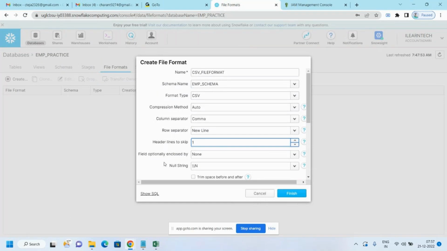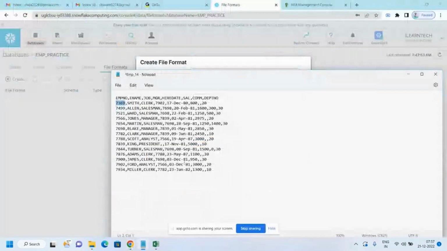See, then this field optionally enclosed by, when we are going to use it, I will explain later. I will give one scenario on this. If your ename is like this, Smith, comma, Ellen. Assume this data was enclosed within a single quote or double quote, this particular column only.